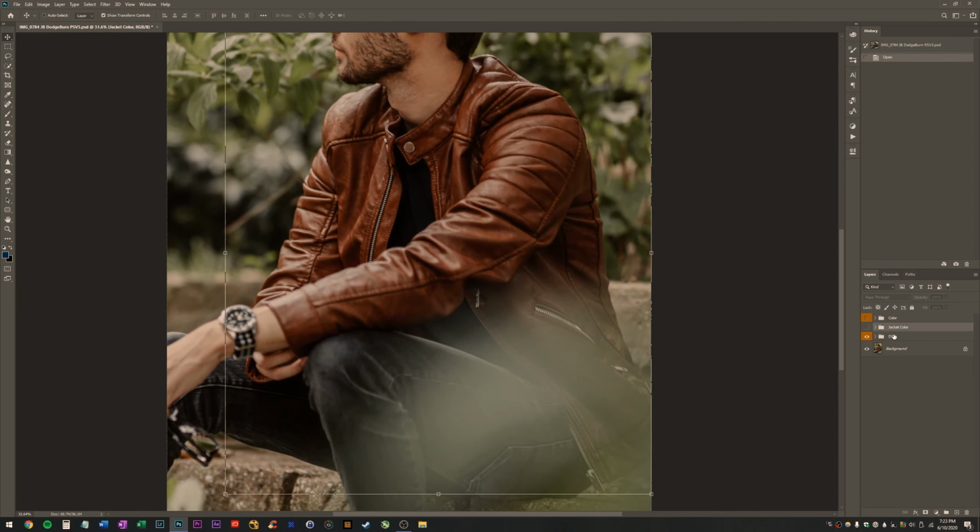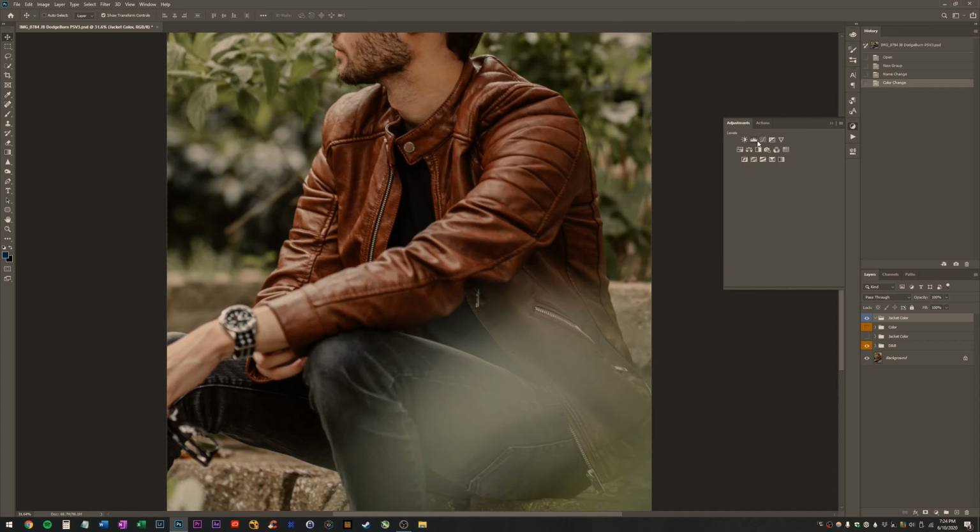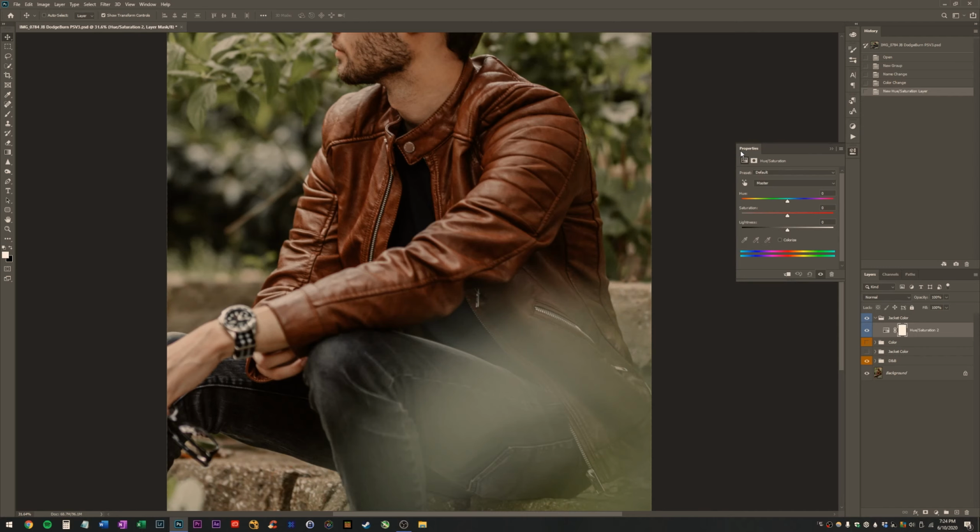Okay, let's go ahead and we'll make a new folder and we will call this folder jacket color, and I'll just make it blue so we can remember which one it is. Now I'm going to go up here to my adjustments panel and make a hue saturation adjustment. And now we're going to target the color of this jacket. So let's figure out if it's like a red or a yellow. It looks like it's primarily red.